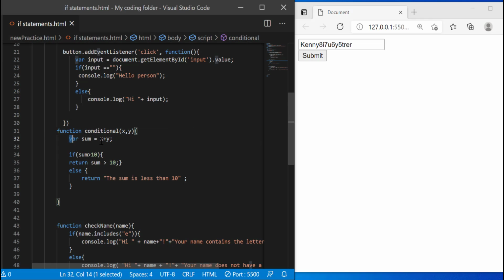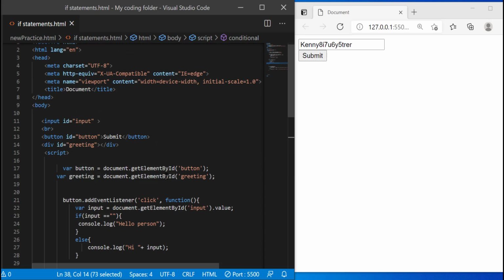This one I called conditional and gave it two parameters, x and y. And inside of this, I created a variable which is called sum, and I set it to x plus y. So if we entered in 10 and 10, then sum would be equal to 20. And it's going to check to see if sum is greater than 10. So if it's greater than 10, then it's going to return true. But if it's less than 10, this else statement right here is going to be triggered. So it's going to return the sum is less than 10.